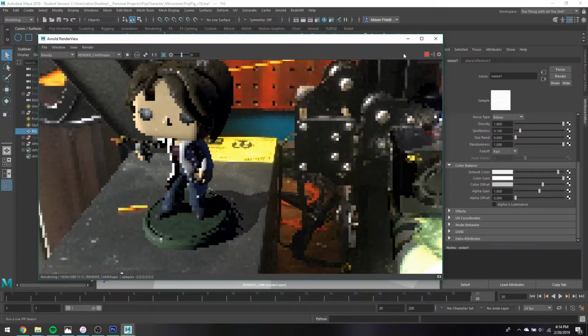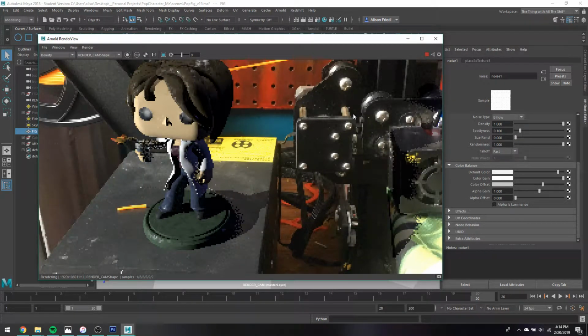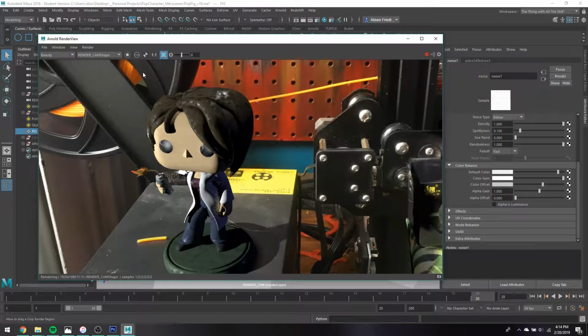I just need to wait for my entire image to render again, which honestly, since it's mostly an image plane, is quite fast. Yay, alright. Wait. No, that still looks super terrible. What is happening here?